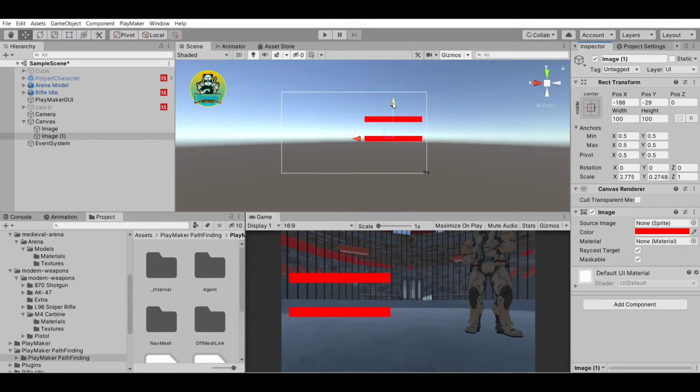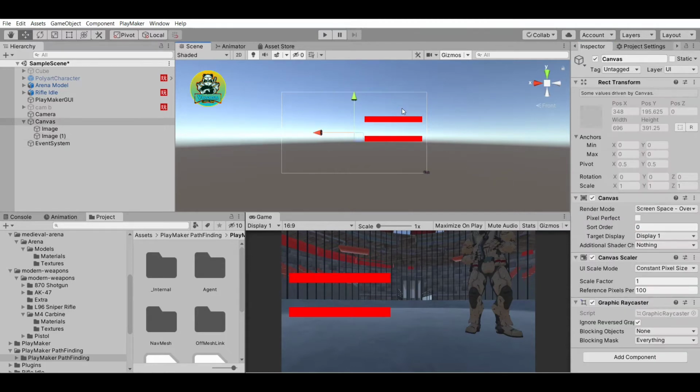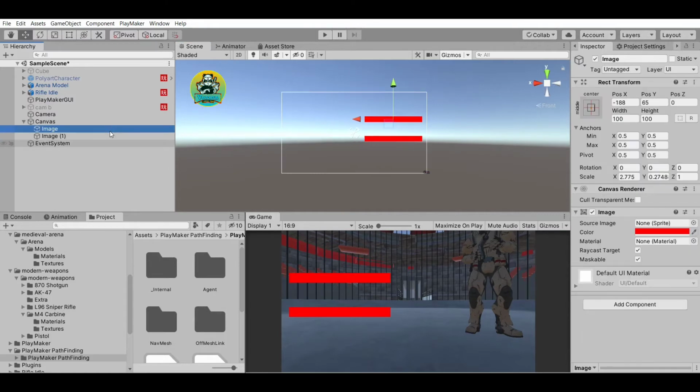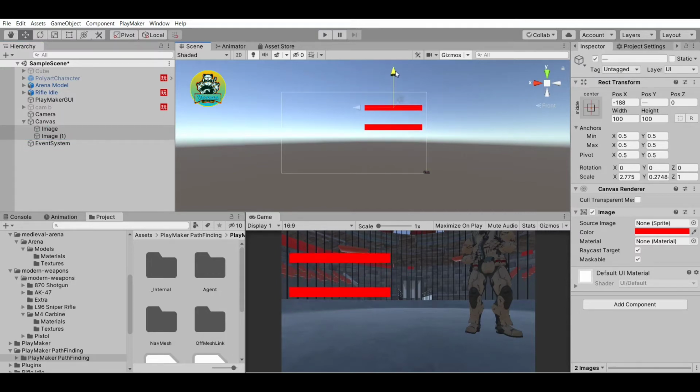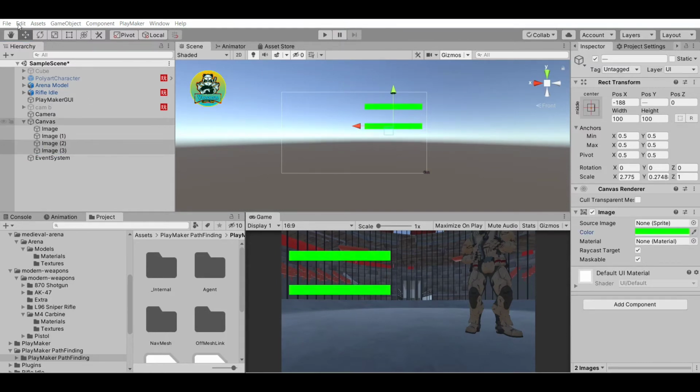So let's move this character UI thing up a bit. Control Z. Let's see, I'm going to move it up there. Yeah, this is the perfect spot. And to do this, we need to duplicate this object. So Control D. And this one, instead of red, I'm going to switch to green.